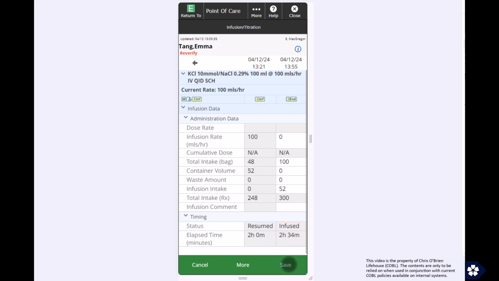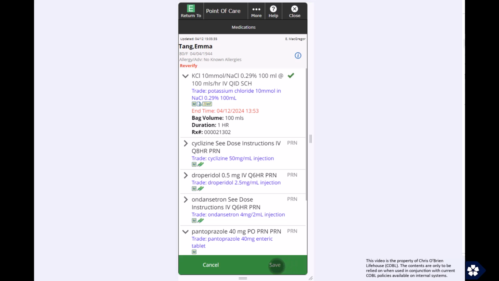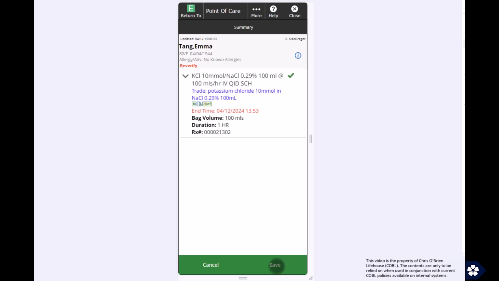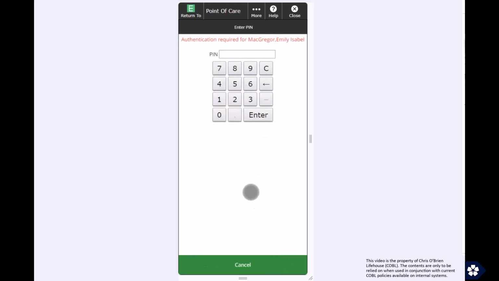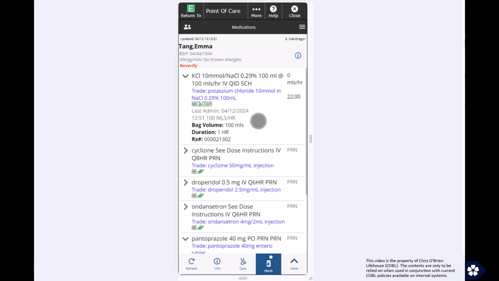Click Save. Then click Save again, and a final time before you can enter your PIN to sign for this record. We can see there is no more red text. The infusion has been recorded as ended in the system, and the data will now show in the patient's fluid balance chart.